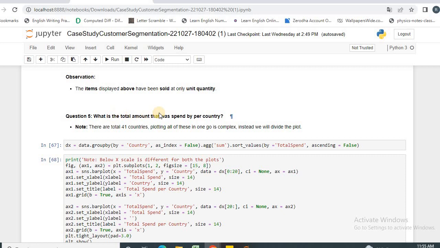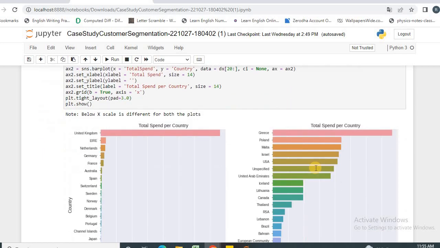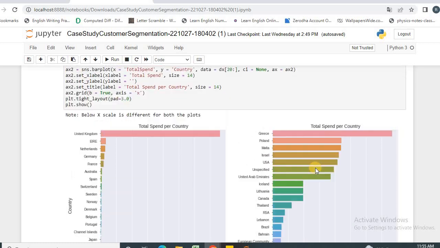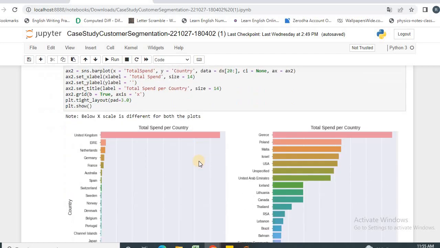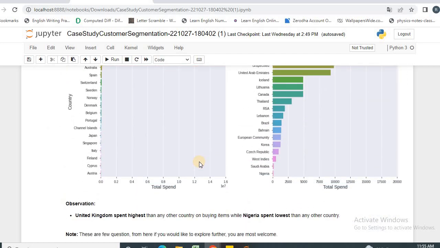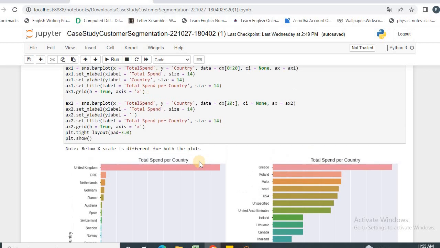Okay, what is the total amount that was spent per country? There are a total of 41 countries. Plotting all of these in one go is complex, so instead we will divide the plot. There are 41 countries, so it would be difficult for us. The x plot is different for both the plots.